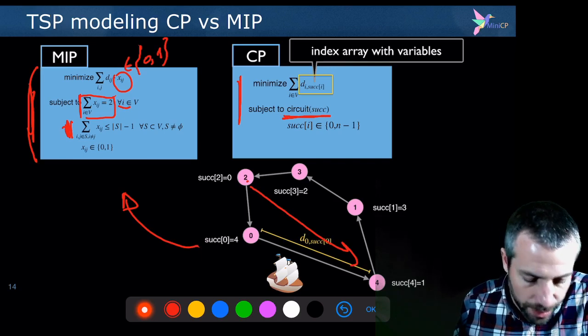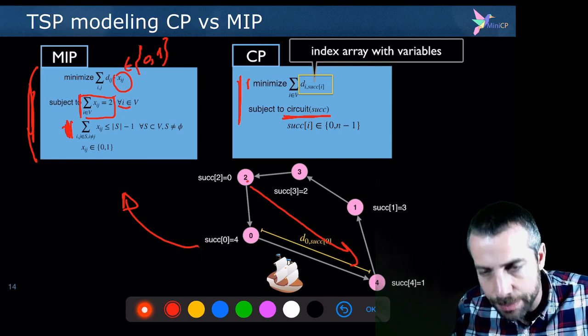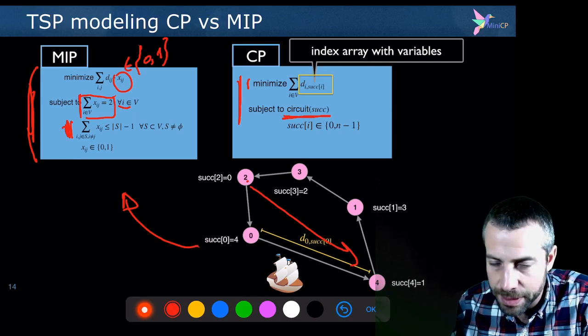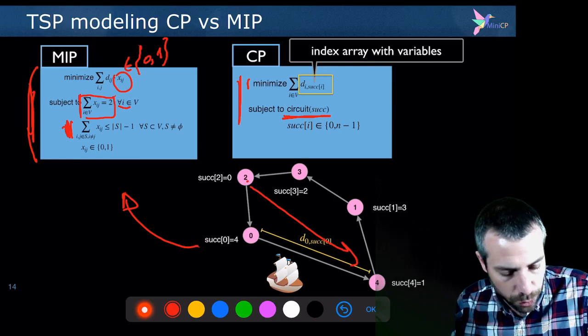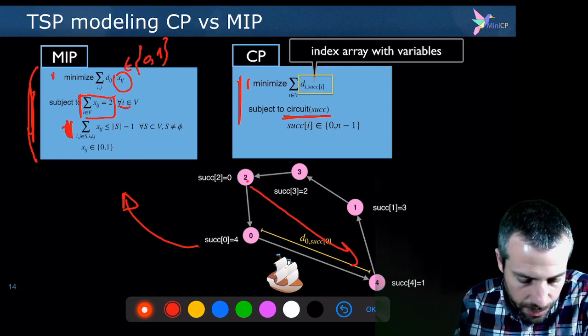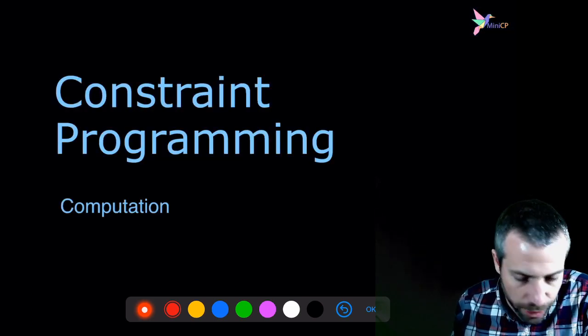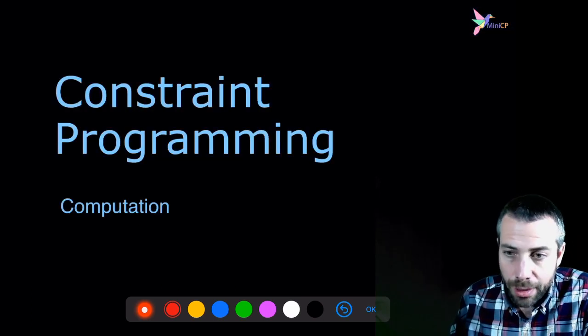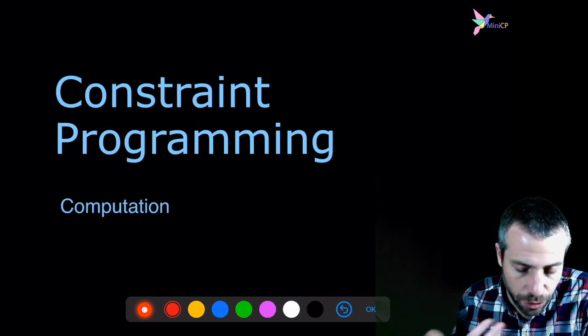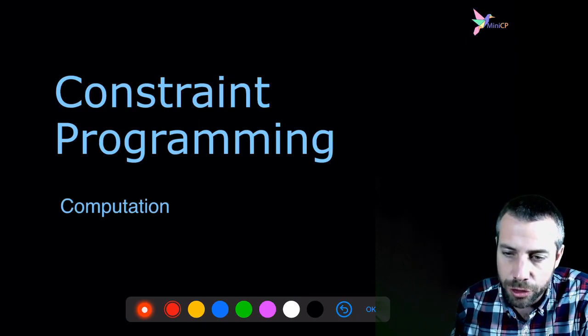And in constraint programming, you can also have optimization, and you can minimize a specific objective function, as you can do in mathematical programming as well. Okay, in the next part, I will explain a little bit more how the discovery of the solution is done inside the constraint programming solver.